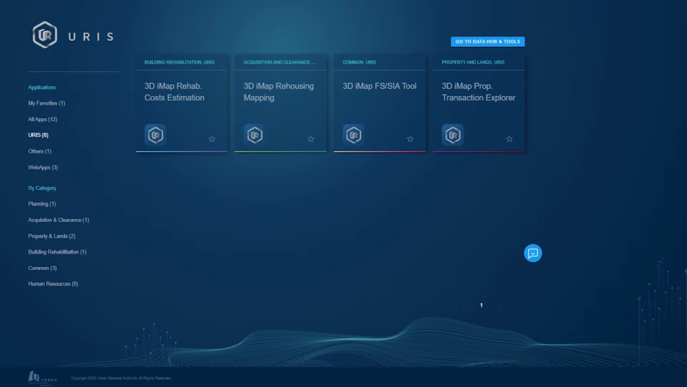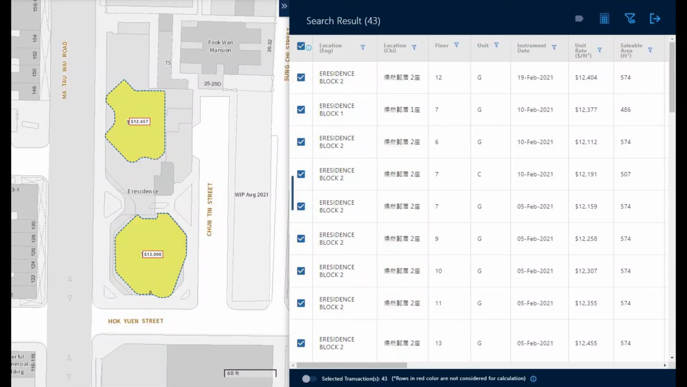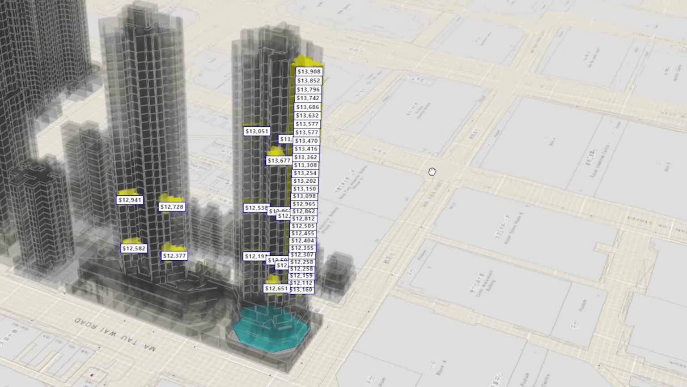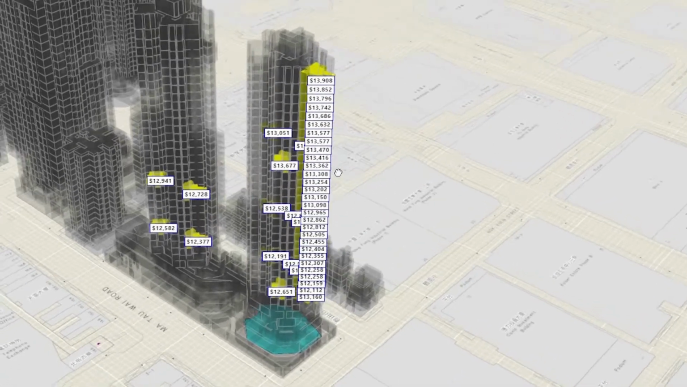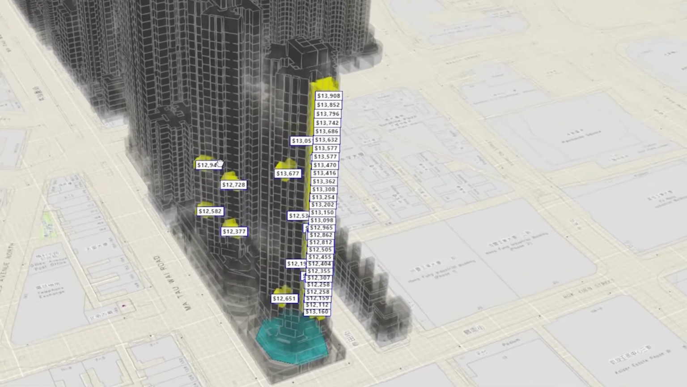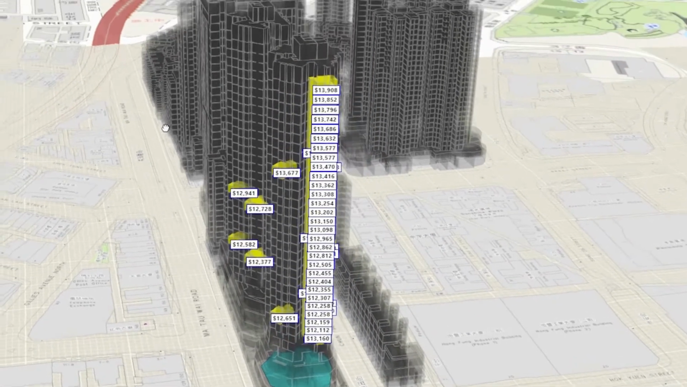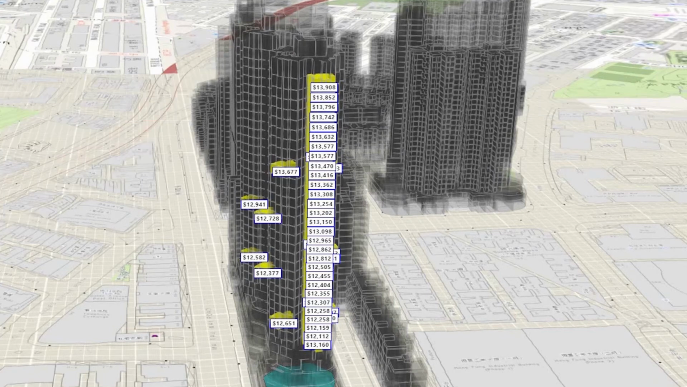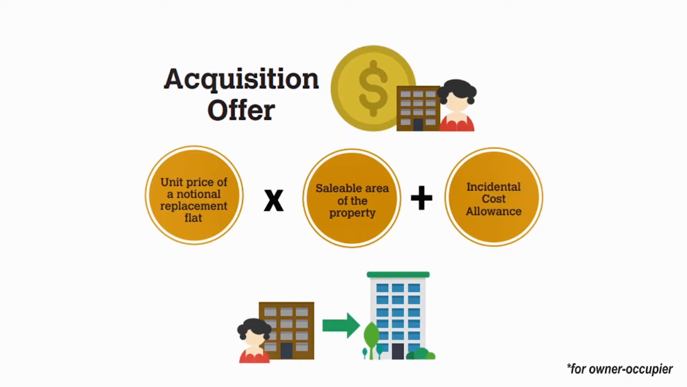Now, let us use the 3D Property Transaction Explorer as an example to show you how this application facilitates our daily work. While pre-existing search engines offer 2D displays of property transactions that satisfy basic requirements, such as displaying the unit rate of the transaction in a building block, a 3D visualization does more to help users conduct more sophisticated analysis by finding unit rate differences between floors and views more easily. This is why the 3D Property Transaction Explorer comes into play.